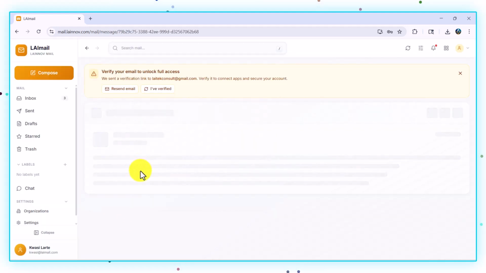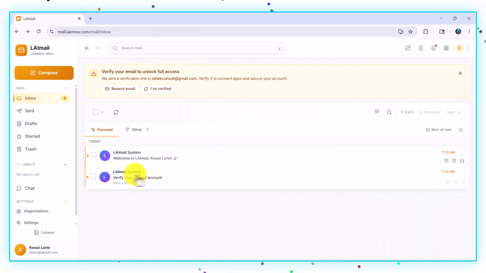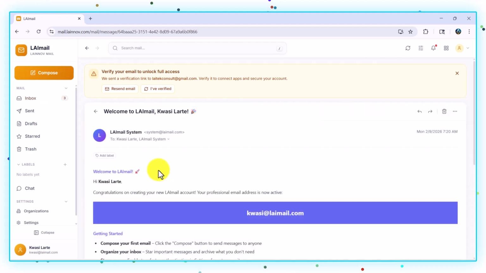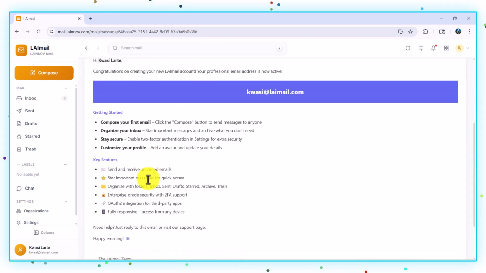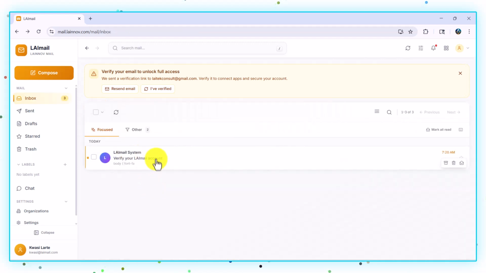The new login, that means you've logged into the LAImail system. So this is your first one. Then we have another one here, which is the welcome message. Please make sure you read everything to understand what you are doing. Then we have the last one, which is the verify your email.